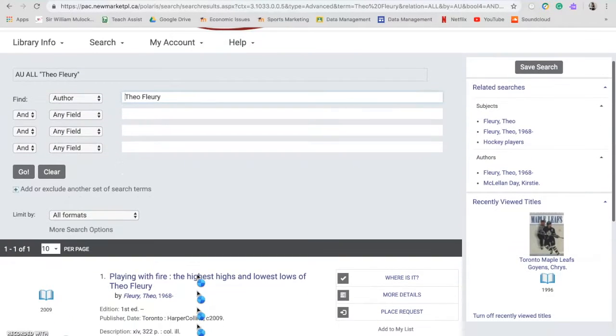And I get one result, Playing with Fire. So the only result that pops up is his book, Playing with Fire. This shows how direct and specific the field search is.